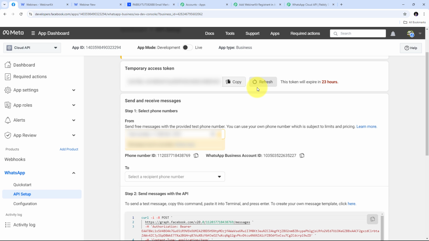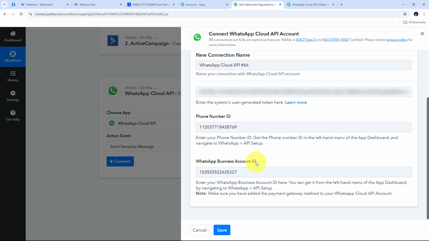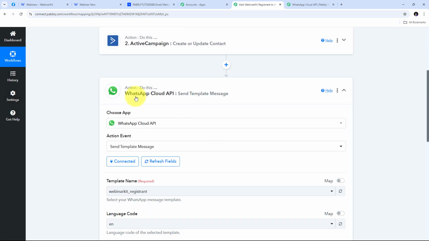And now what I need to do is I need to copy these details like my access token, phone number ID, and WhatsApp business account ID. And I'm going to paste that in Pabbly Connect. So I'm going to do that. Now here I have added all the required details. So I'm going to click on Save, and I have connected WhatsApp Cloud API with Pabbly Connect.